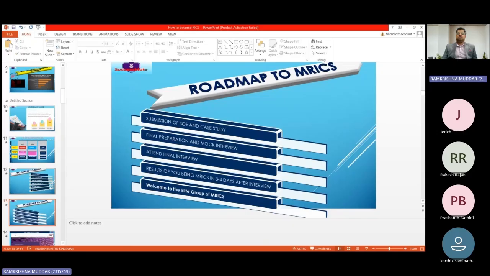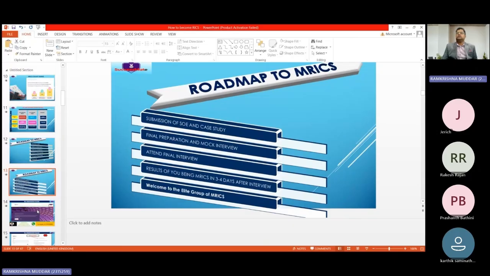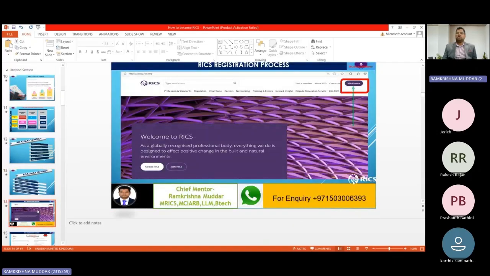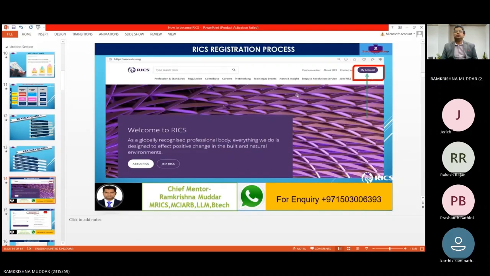Are you guys ready for the registration? First and foremost, what we have to understand is to just go directly to the internet and type www.rics.org. Clear? Once you click www.rics.org, you will see this type of page opened. So what will happen once this page is opened?